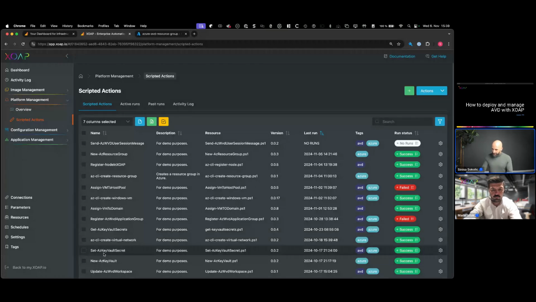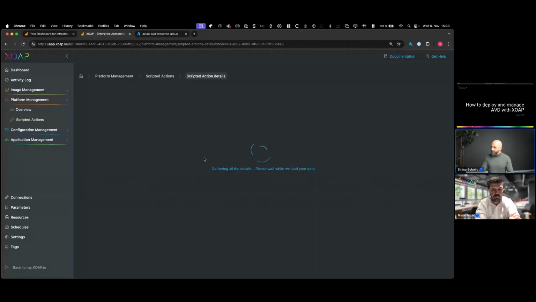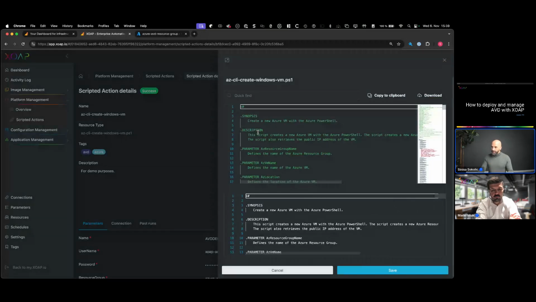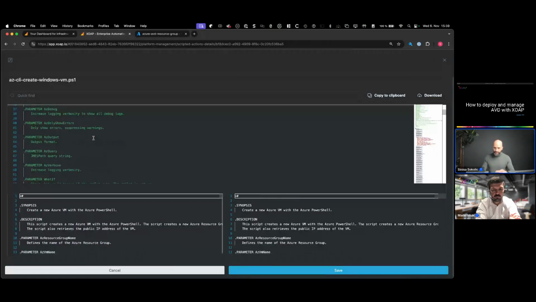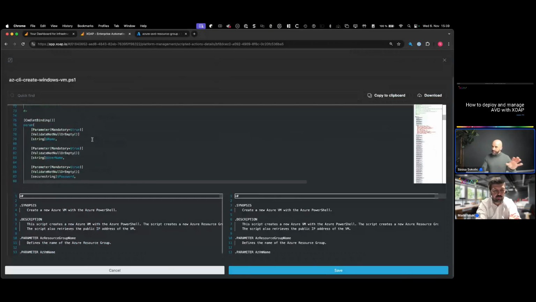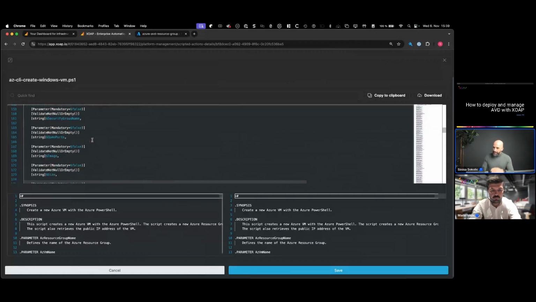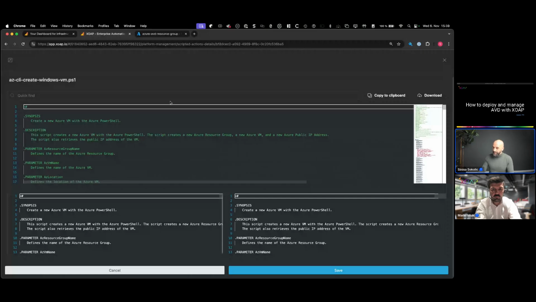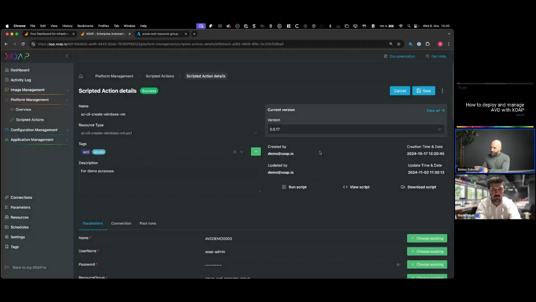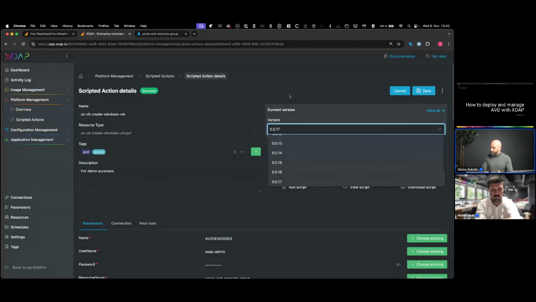Also things like Azure Key Vault secrets that you might need to make a domain join of a machine and stuff like that. If you look at an example of one of those scripts, maybe to create a Windows VM, if I go here into details, look at the script that we have here in the backend. That's something that we are also providing from our GitHub repository called scripted actions at XOAP.io in GitHub. You have a lot of options, and we are creating parameters to spin up a Windows VM. And you can edit those scripts here as well. You can see there are 17 different versions of the script.